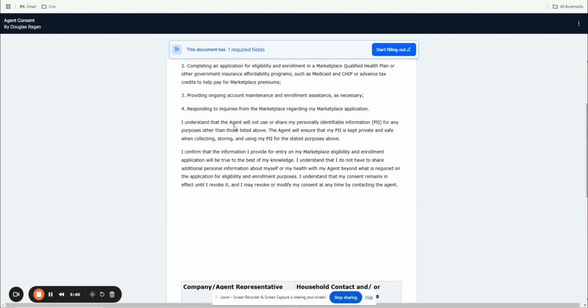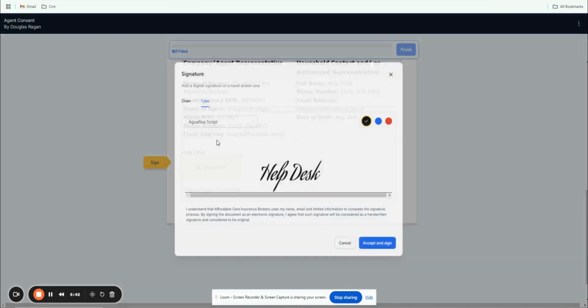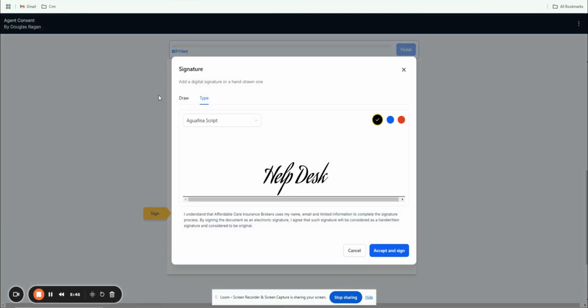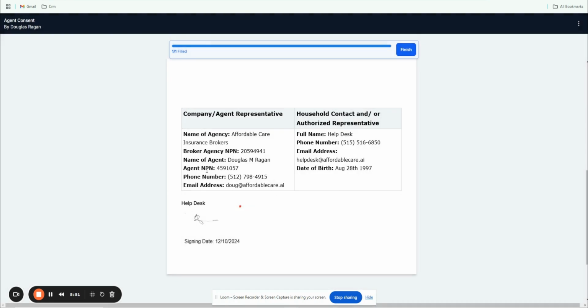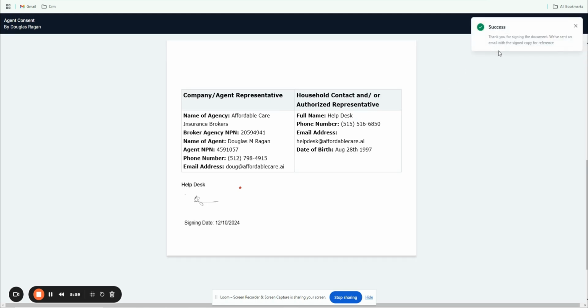Here is an example of an agent consent document that I received. When the client draws their signature and clicks Accept and Sign, they then need to hit the Finish button. Once they click Finish, they will see a confirmation message: Thank you for signing the document. We have sent an email with a signed copy for you.